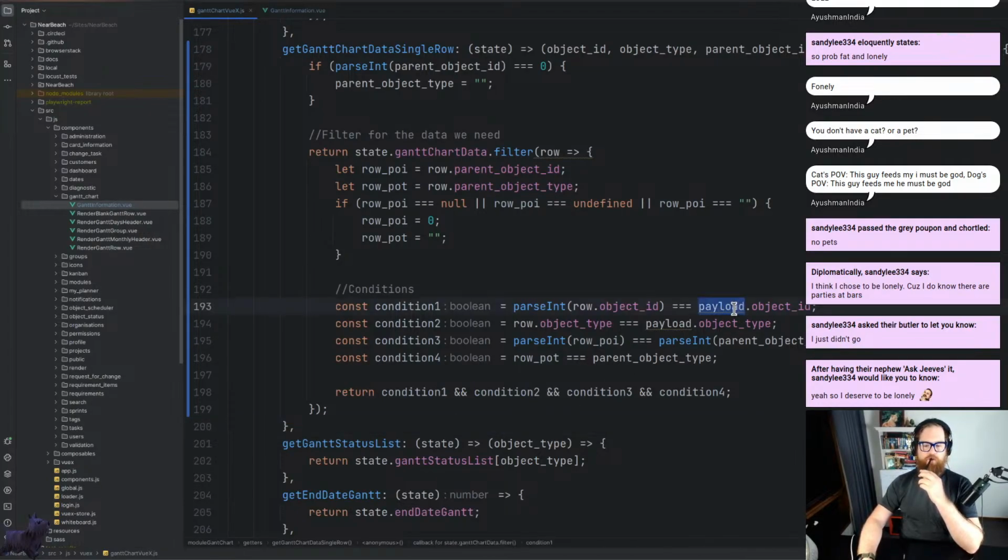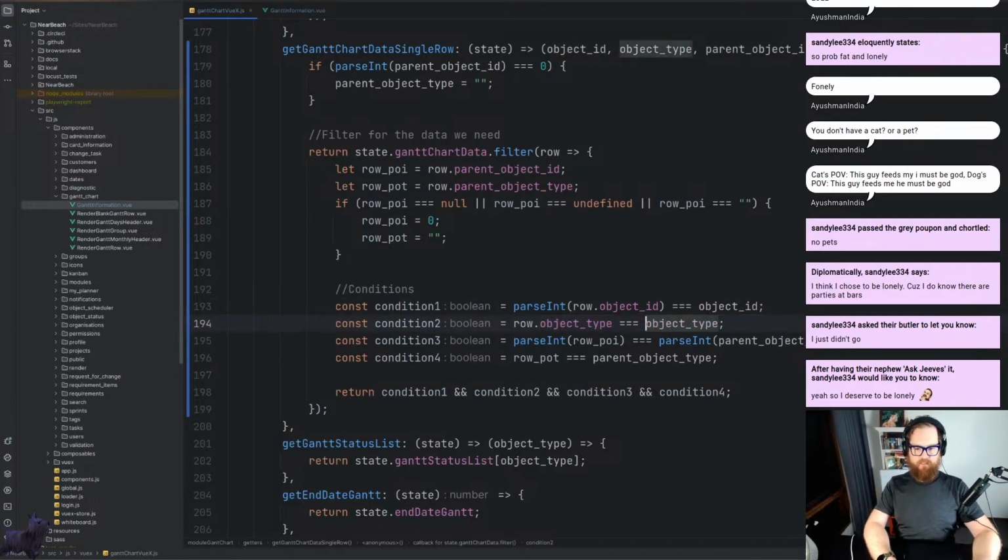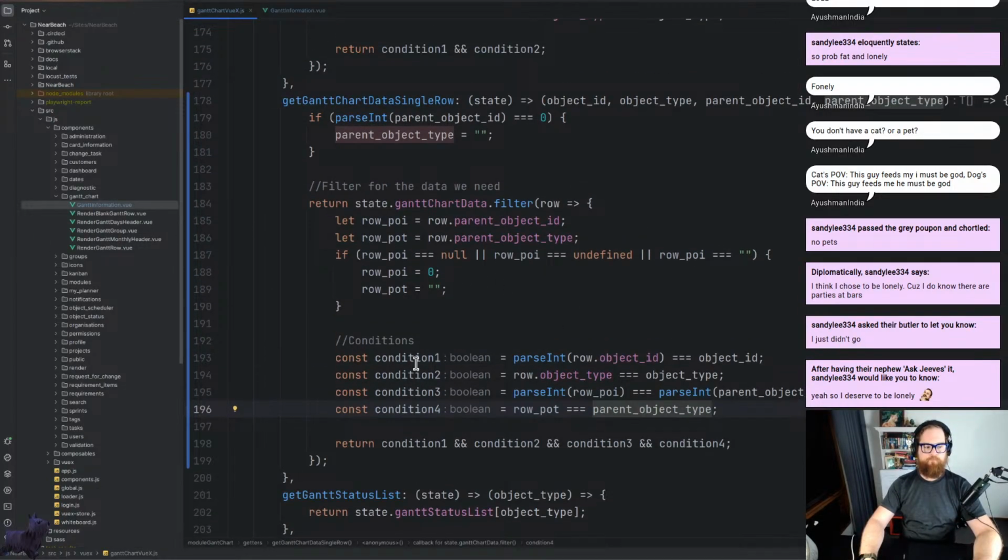Now, we're putting through payload. We don't need payload. We just need object ID. Object ID, and then parent object ID for the pay. Yep, alright, cool. And then parent object type. Alright, cool. I think that's what we need. Okay. Easy done.